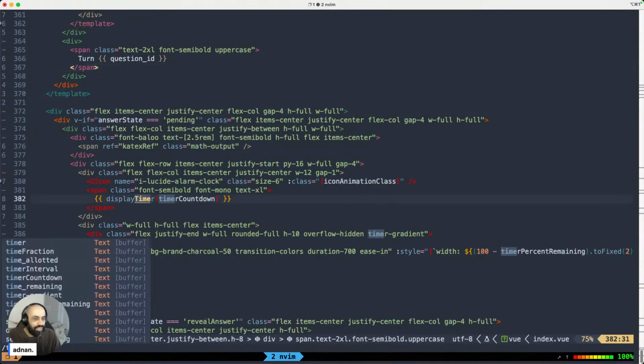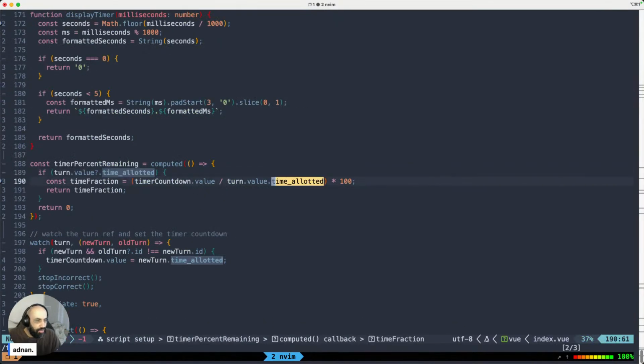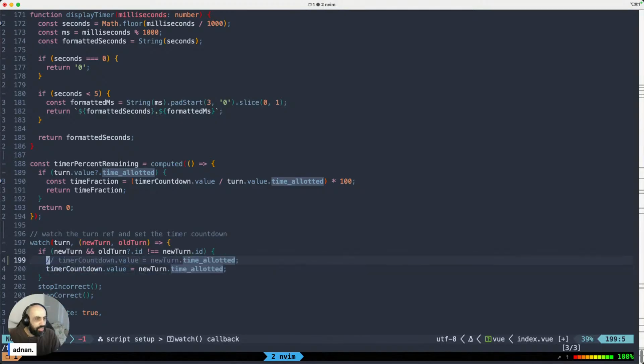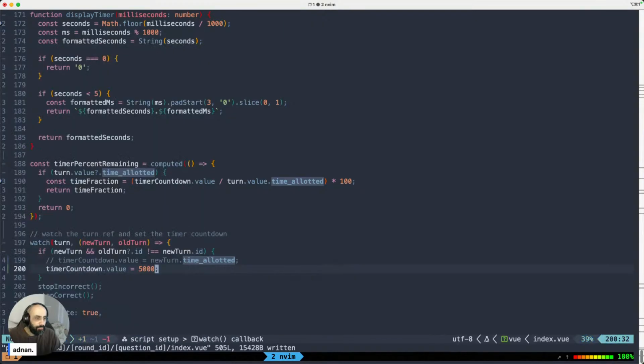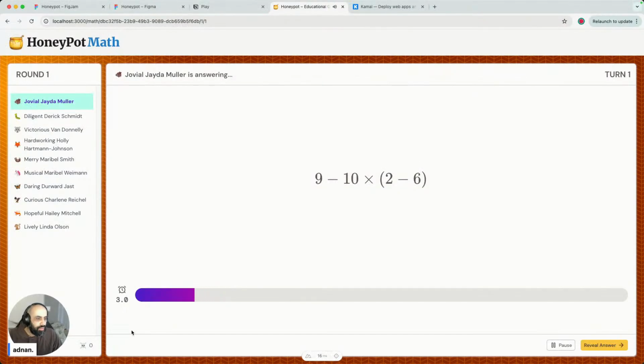The other thing I want to do is look at time allotted and hard code this value to something simpler, like 5 seconds, so we can quickly see that oddity. So 3, 2, 1, and then when it gets to 0, the fractional seconds, the decimal places on the seconds, disappear. That's weird. Let's take a look at that again. When we get to 5, it shows this, and then boom, 0. It's 0 for all this time. So that's weird. We should fix that.